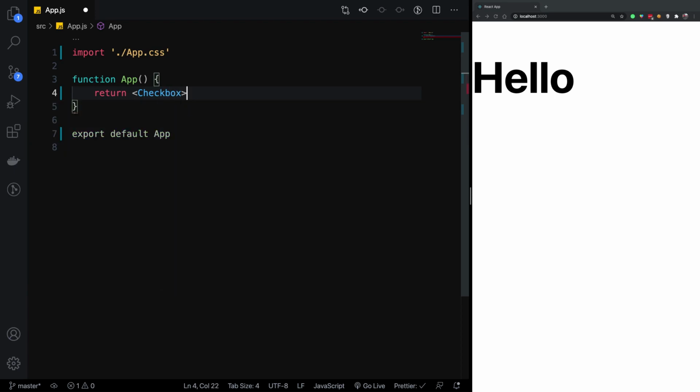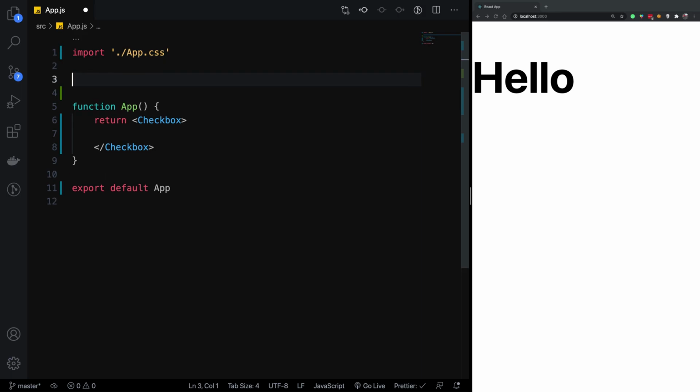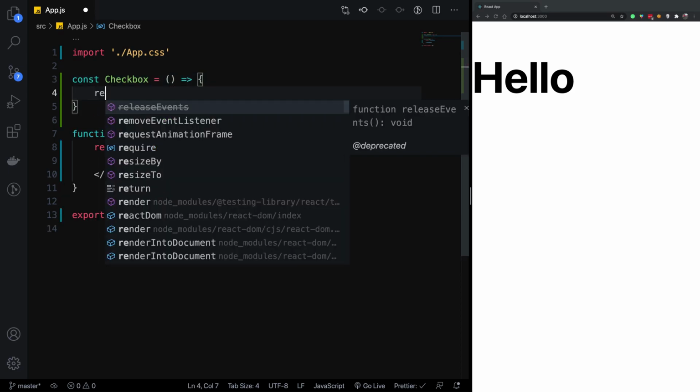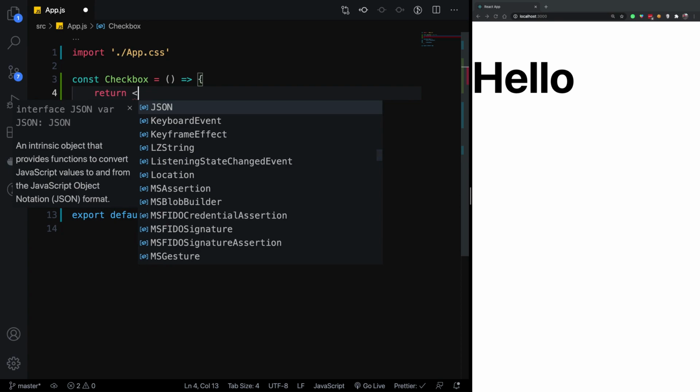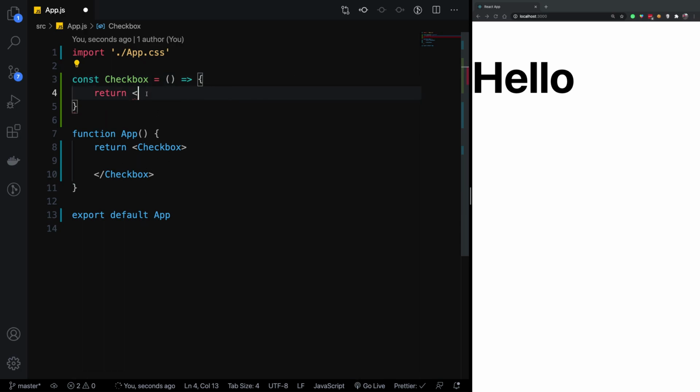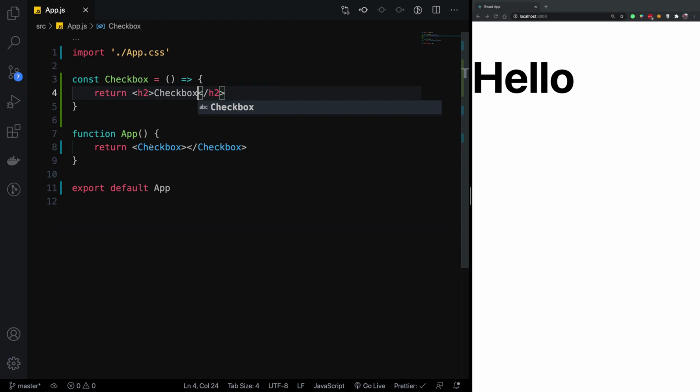So I'm going to create a checkbox component, right, which is going to render a checkbox for us. What we're going to do is that this checkbox component right here is not going to be a checkbox within itself, but it would be a parent of all the rendering of the checkbox. So let's go ahead and give it a simple checkbox at the moment.